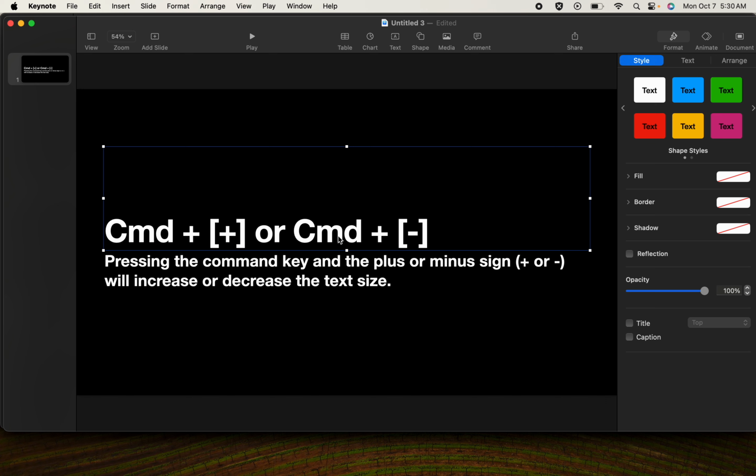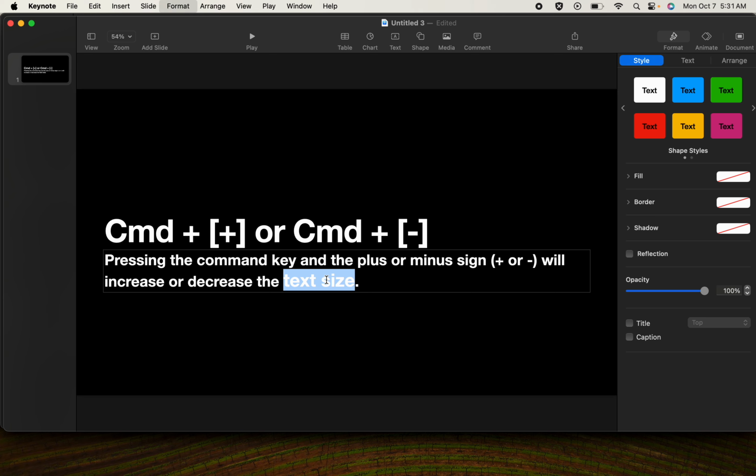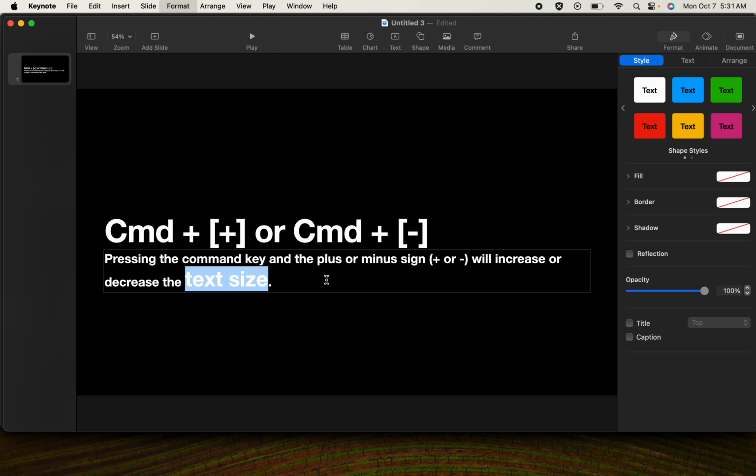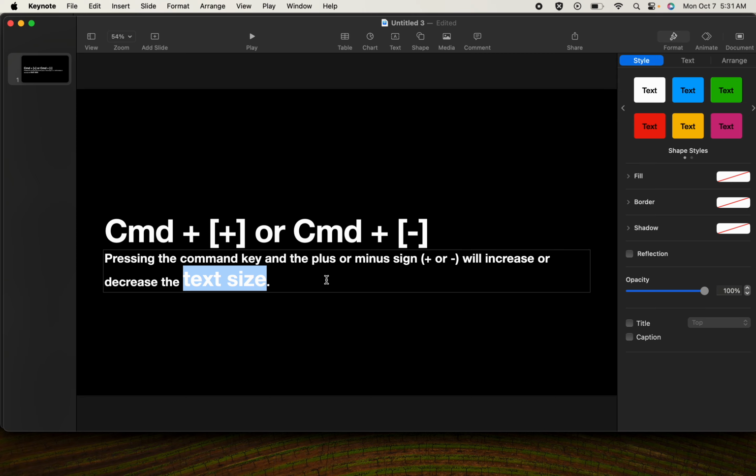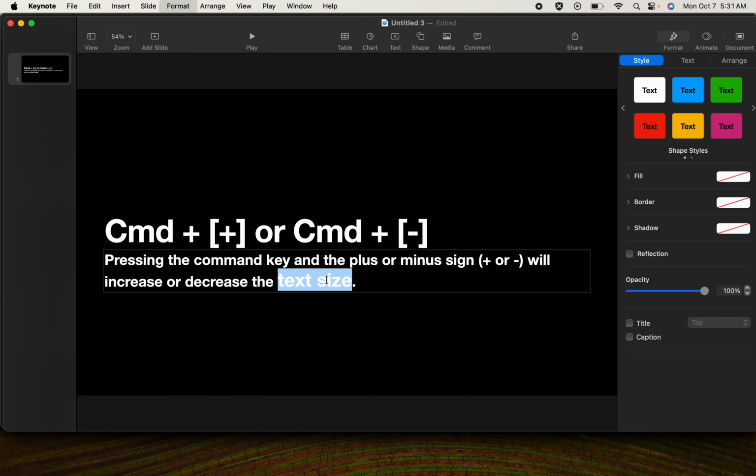If I want to change the size of only one word, I will select that word and then press Command plus. You can see it is increasing the text size for the selected text. If I click Command minus, it will start decreasing the text size.